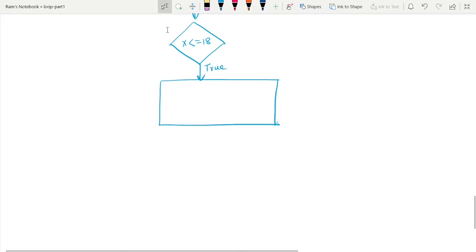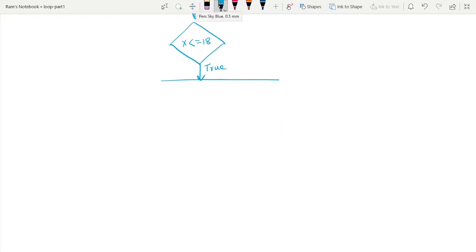Now, in the body of the while loop, we're not going to print the number directly. In this body, we are going to check if that number x modulus 3 is equal to 0 or not. It means we are checking if the current value of x is completely divisible by 3 or not. If it is completely divisible, then x mod 3 will give you a 0.